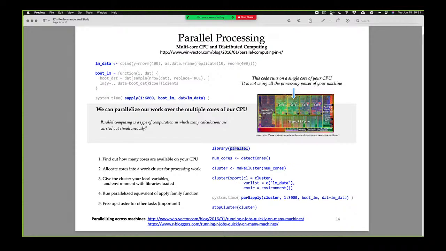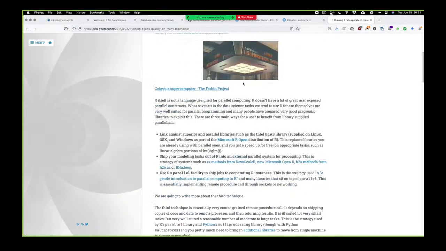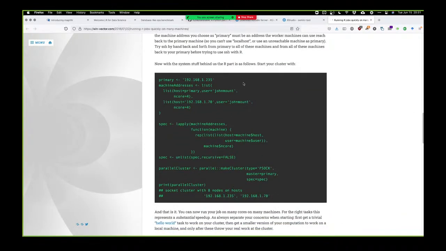How will it do that for you? Go look up the documentation for parallel. And I think I've got a little link right here. Let me see if it shows up here. And actually, the code for it is really easy.